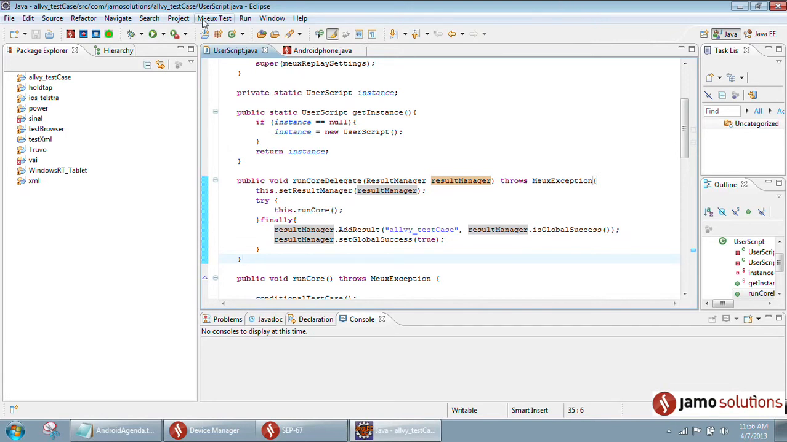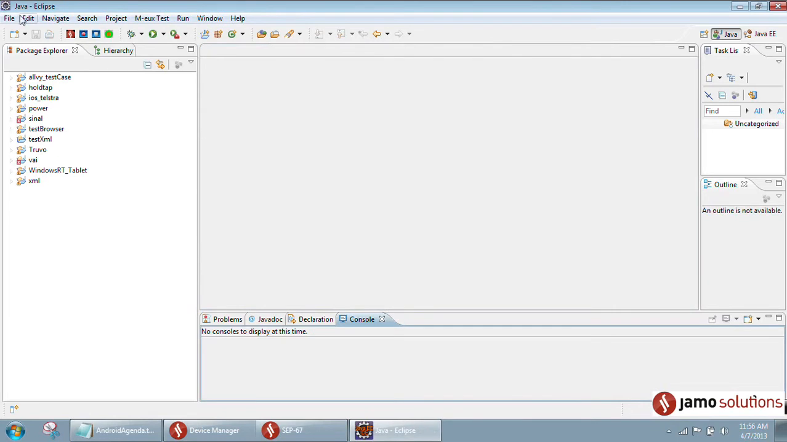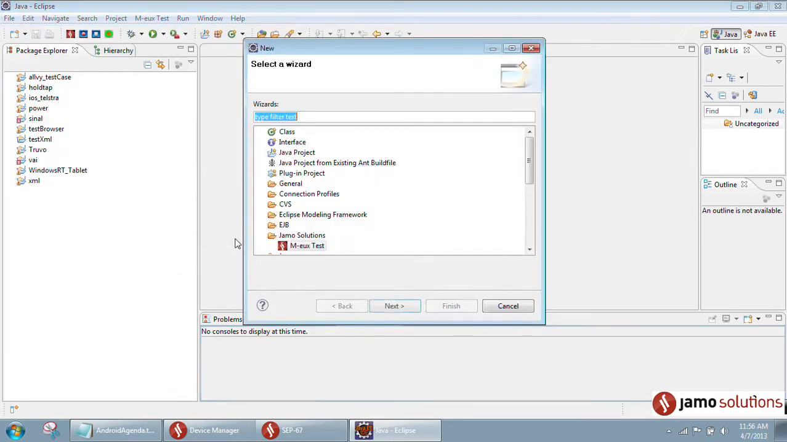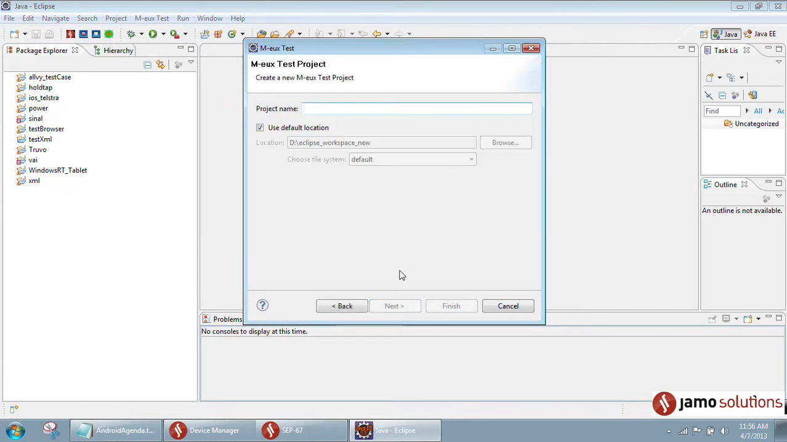So right now my Eclipse is opening up. I'm going to close all those other files, and I'm going to go ahead and create a new project. So you will have to create the project that already contains our Jamo solutions template. So you'll have to choose from Jamo solutions and M-eux Test, and I say next.